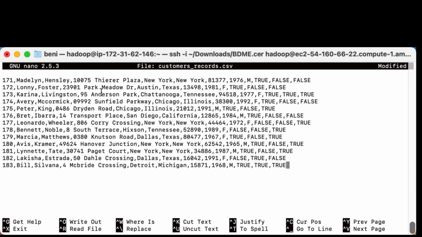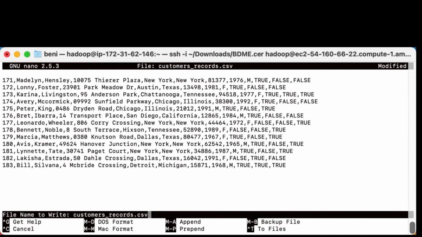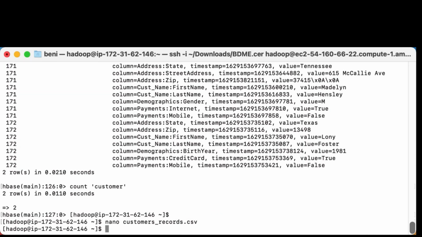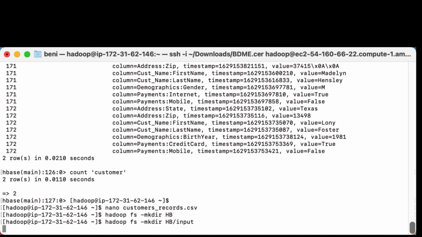So here is a list of records. We have a row 171, 172, so we have multiple rows for different customers. Let's save this file. Now let's create a directory, Hadoop fs minus make directory HB. Let's create a subdirectory here, input.